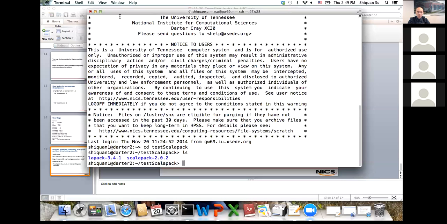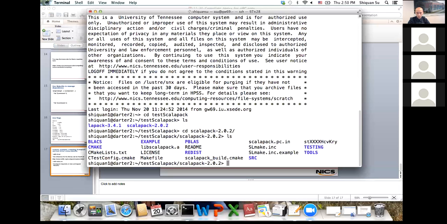So I already installed the LAPACK library at the same place. Now let's go into the ScaLAPACK folder. Here you can see the make.inc file. The name is a little bit different: it's SLmake.inc, SL for short. So let's edit this file first.